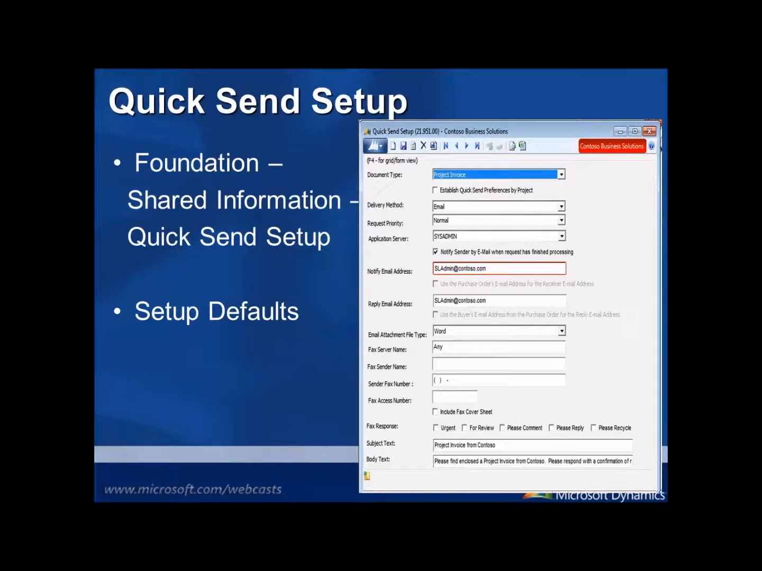With QuickSend, there is a little bit of setup, as Jeff had mentioned. This is going to be under your Foundation Shared Information QuickSend Setup section, and you'll see from the drop-downs that from the document type, you can make that for your purchase orders, your AR invoices, your project invoices. So you can pretty much cover every base that you would potentially need to send a document out of SL.